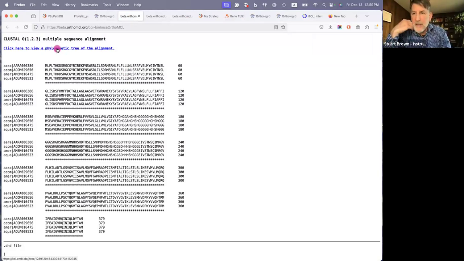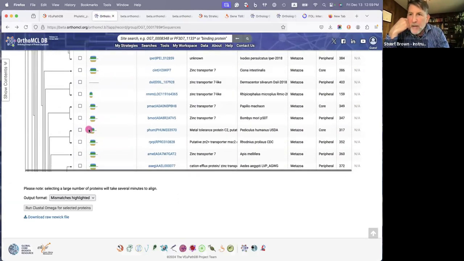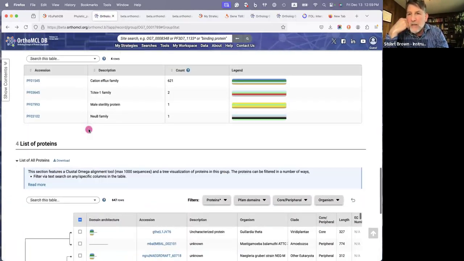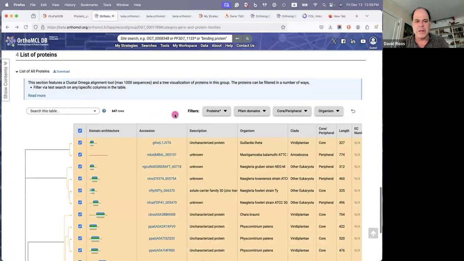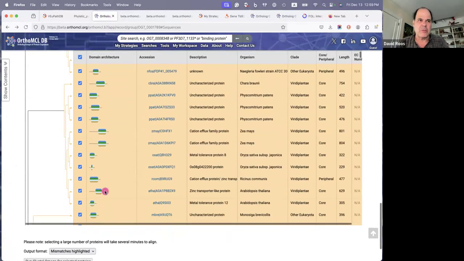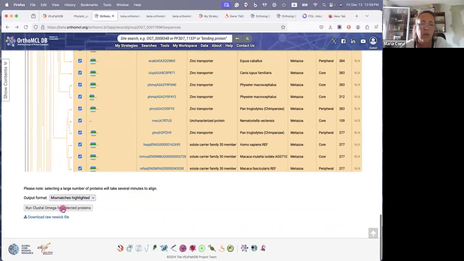Yes. It's different from the tree that we make with every organism in the ortho group, with every protein. So it's not a subtree, it's a newly calculated tree, so they can be different. It's not wrong or right, just a little bit different. If you did what Maria suggested, selecting all of them, that would yield the same result.